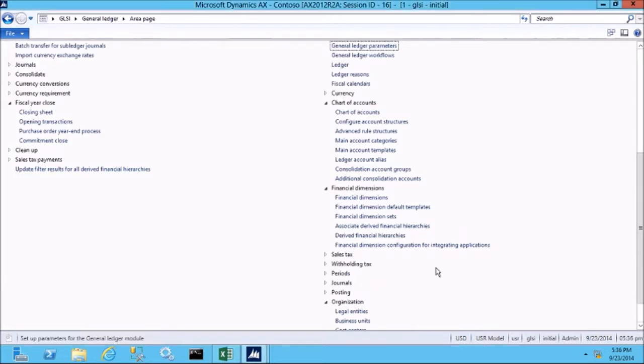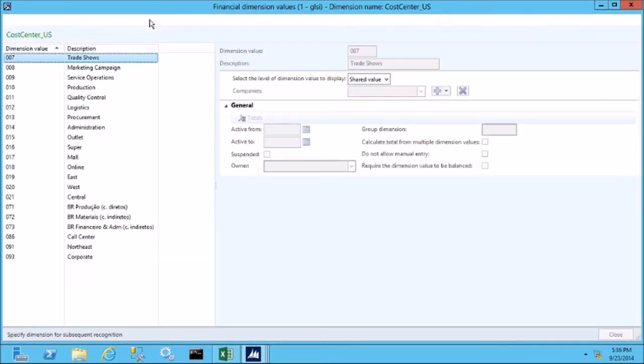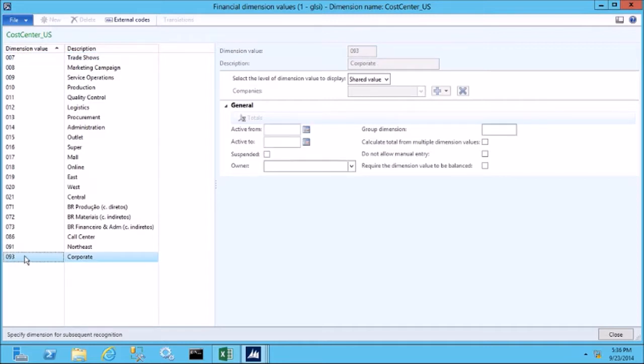Now that I've created the new values, I can open the Financial Dimensions value form and see these new values that I've created. So select the Cost Center US dimension that I just created and then click Financial Dimension Values. Here you can see at the bottom my example corporate that we just created. You'll notice that the new and the delete icons are disabled. This is because these values are managed from the Cost Center form.